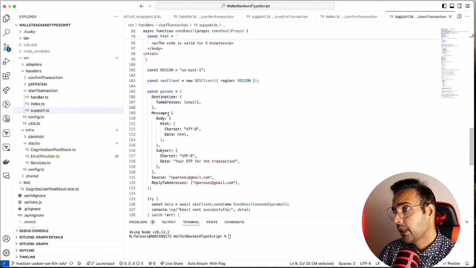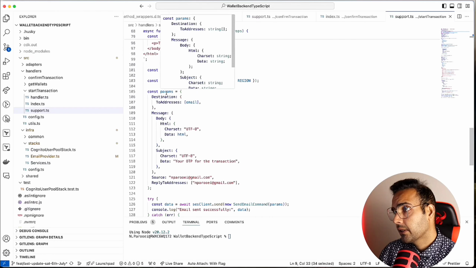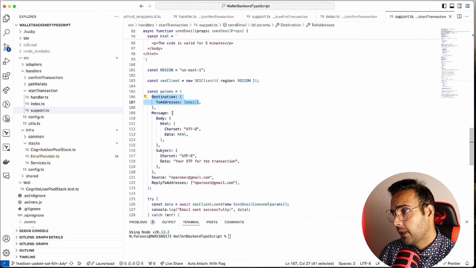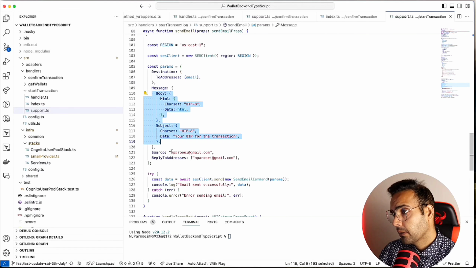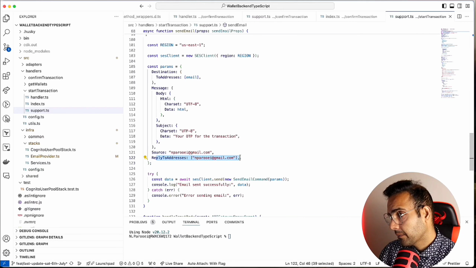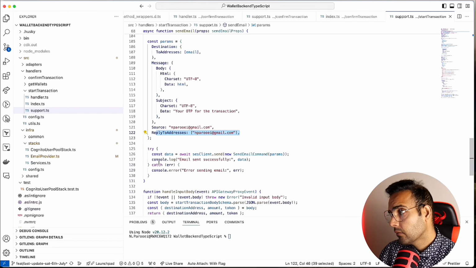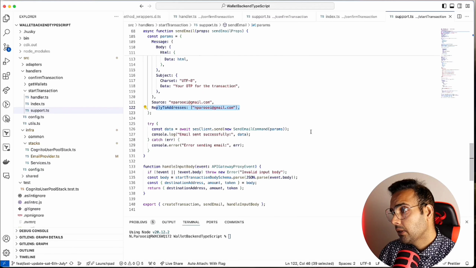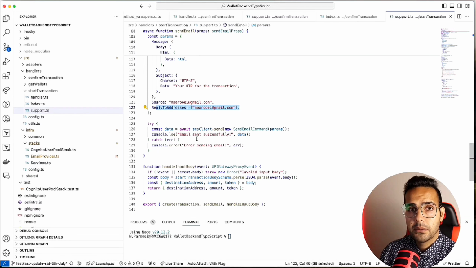After that, we create a param variable. We put the destination to the email address that we already verified. We put the message body, everything, subject. And as you remember, source email is this one, and reply email also, they can reply to this. Then we just try and send the send email command with the variable. And at the end, if the email is sent successfully, we log, and if we have an error also, we log.